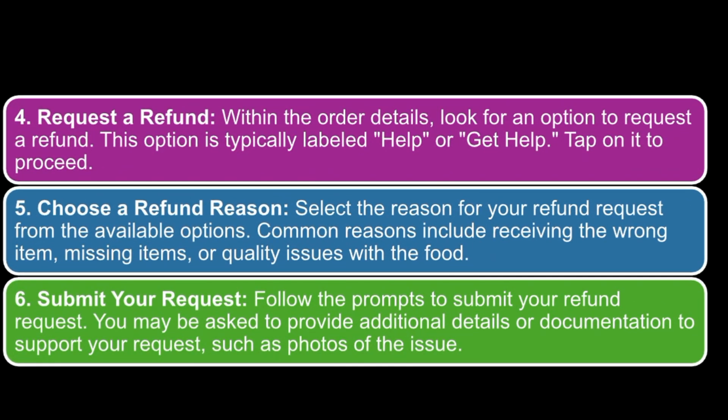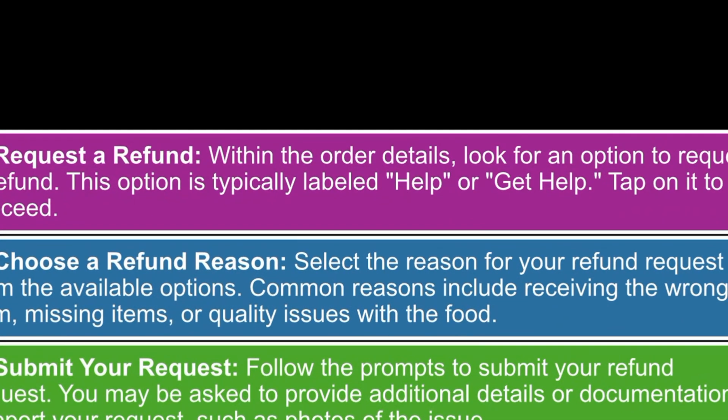From here, request a refund. Within the order details, look for an option to request a refund. This option is typically labeled Help or Get Help. Tap on it to proceed.